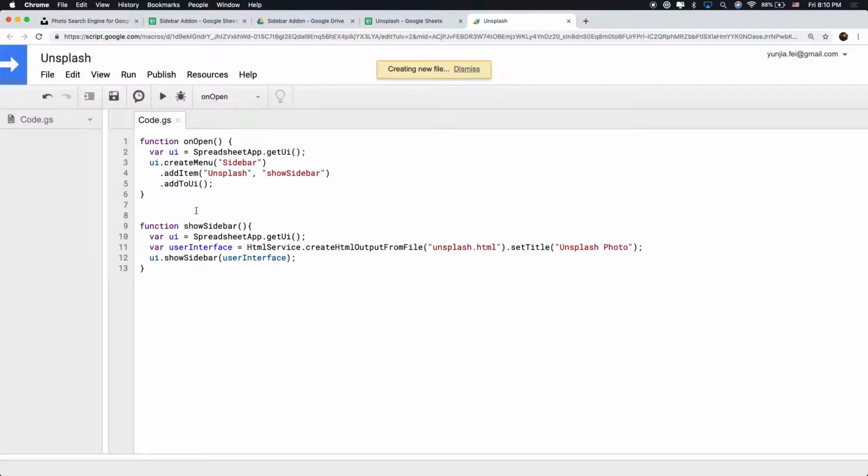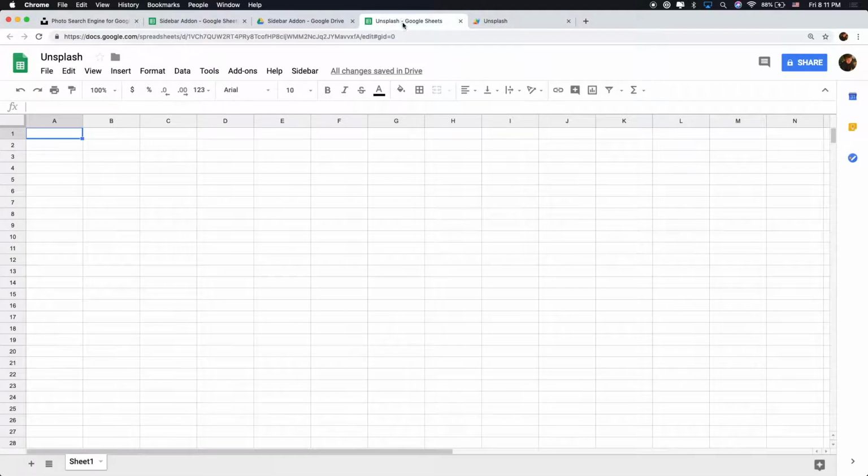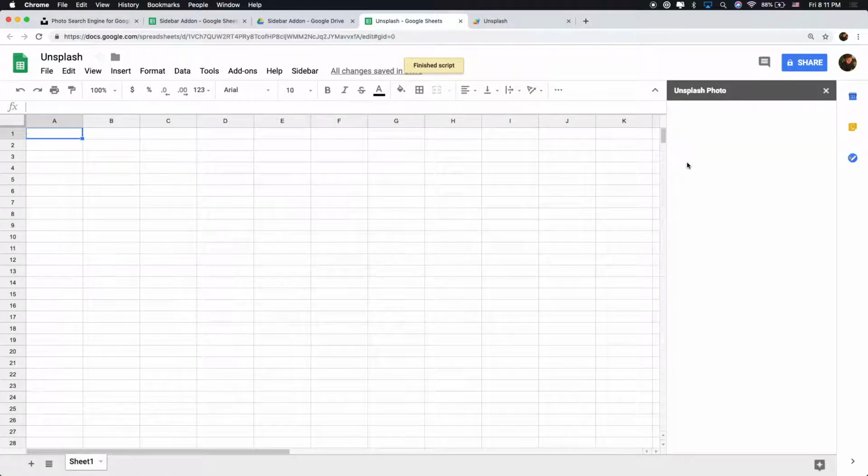Unsplash.html. We're going to create the HTML output from this HTML file. So the basic structure is done. If you click this sidebar function, now we have a sidebar here.